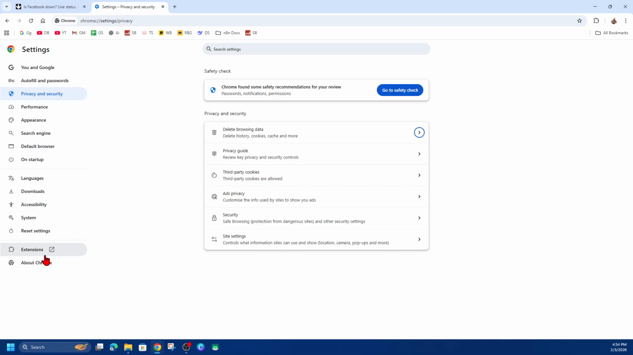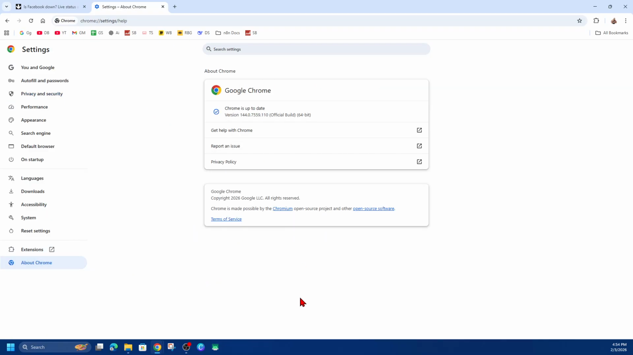Now also what we can do is update Google Chrome. If you are using Chrome, if you are using a different web browser, go ahead and make sure that web browser is up to date. So go ahead and click on About Chrome. If it is up to date, it's going to say Chrome is up to date, but if it isn't, it's going to say download, install, or install, and go ahead and update Google Chrome.